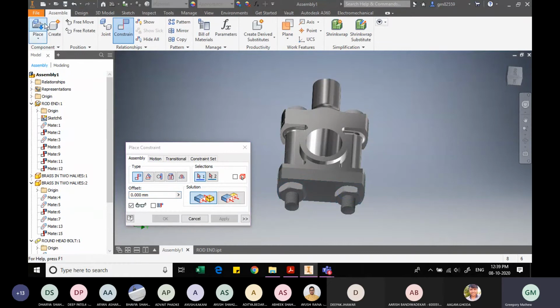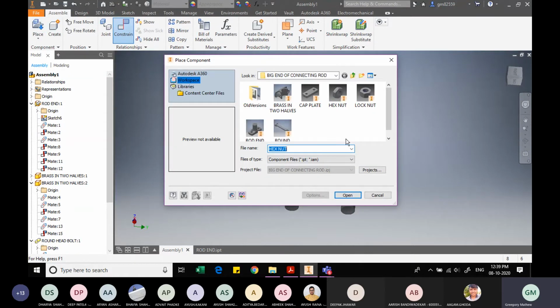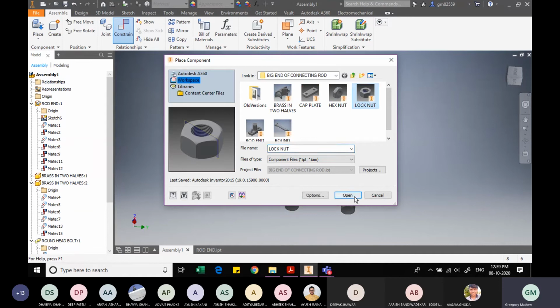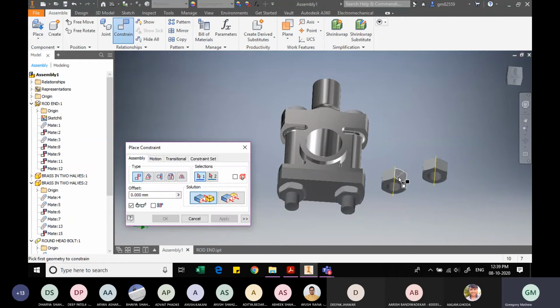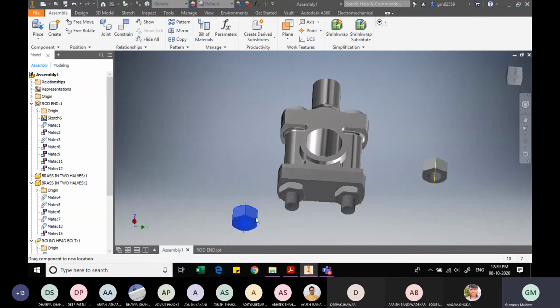Now let us recall the other component which is pending, that is the lock nut. Open. 2 instances required, therefore 2, enter. Now constrain the axes of the bolt. Click on apply. Now let us constrain the faces. So let me call this nut out.